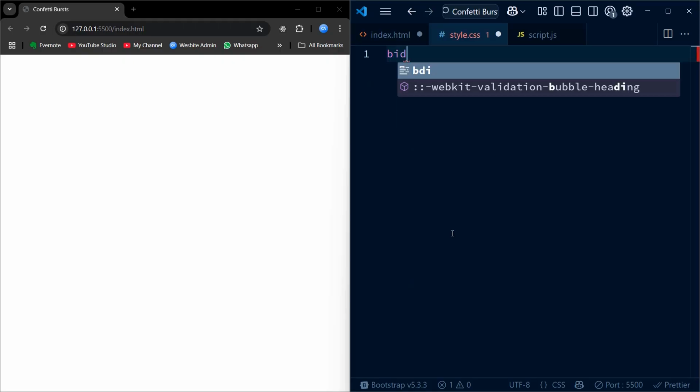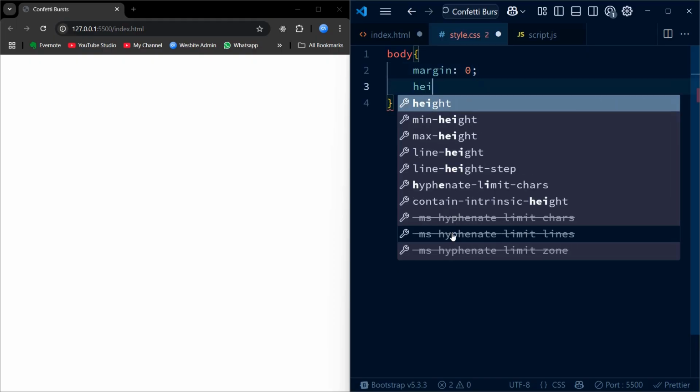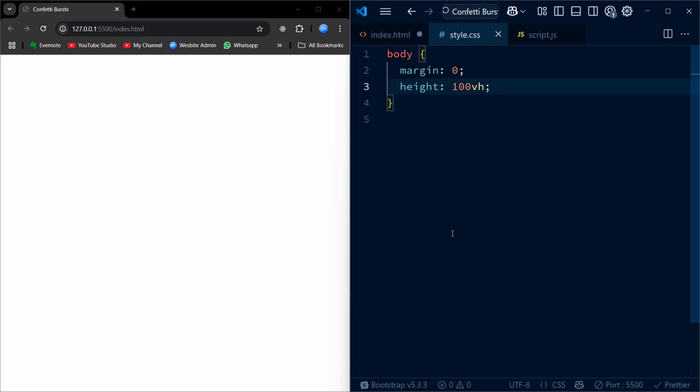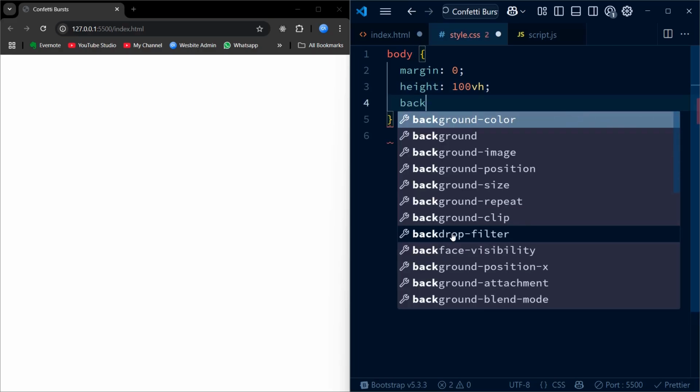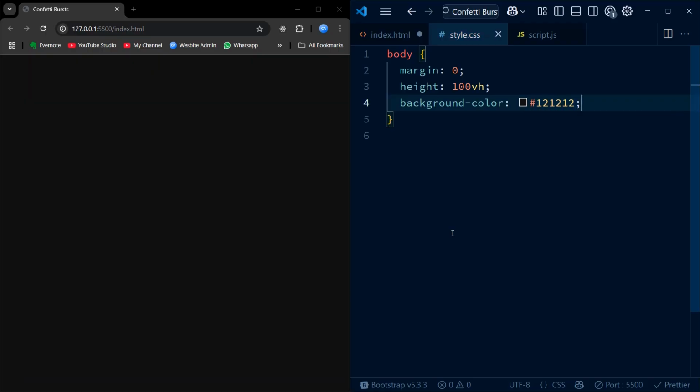We won't be writing any HTML in this project. Instead, all the visual elements, the confetti pieces, will be created using JavaScript and styled with CSS. We start by styling the body. The body is styled to act as a full screen canvas with no margin, a dark background and a hidden scroll bar. The cursor pointer makes it feel clickable for triggering confetti.